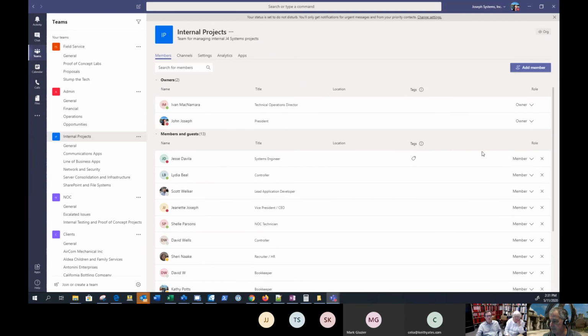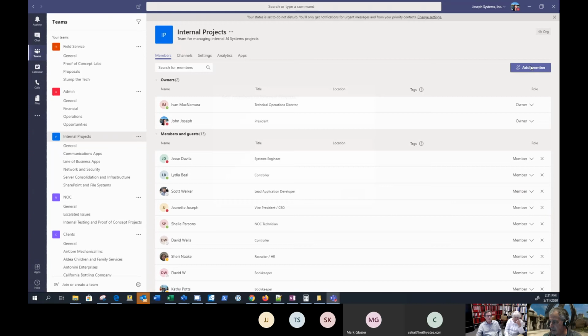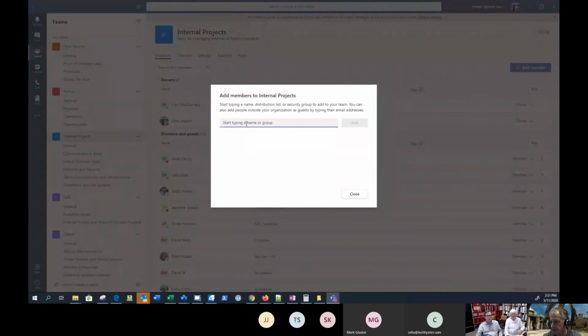And then you have a list of members. If you want to promote somebody to an owner, you simply come over here, click the drop down where it says member, and make them an owner, and they would move up here to owners. Same thing here, I can demote somebody the same way. So this is where you add and remove team members.